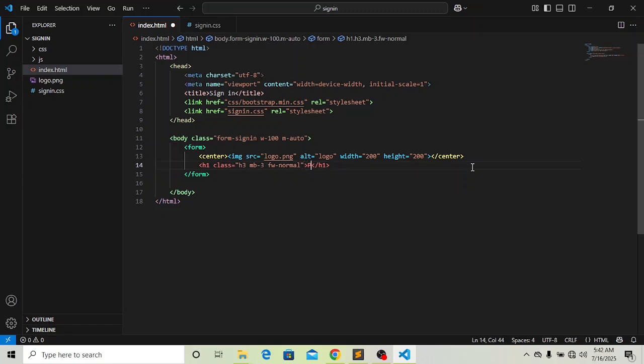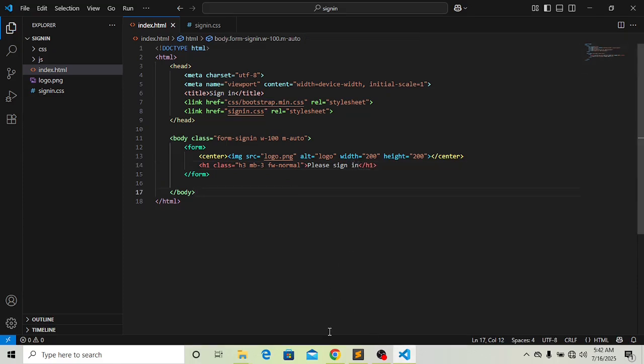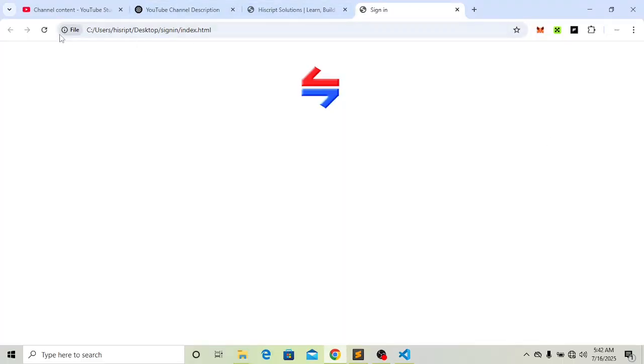And let's write "please sign in." Now you save. When you save, go back to your web page. Refresh. Good. These are headings.